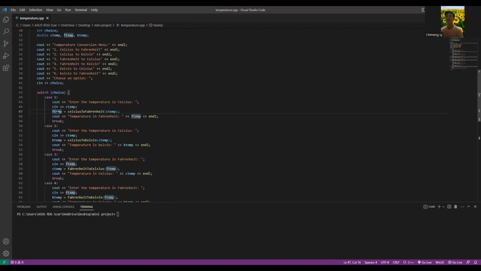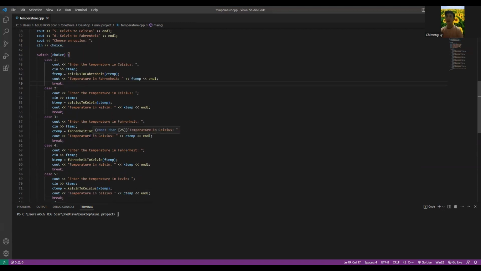So Fahrenheit temperature equals CelsiusToFahrenheit, and then we display the answer: temperature in Fahrenheit is equal to something. And then we display the Fahrenheit temperature, and endl is used to make a new line. And then break, and the program will stop.